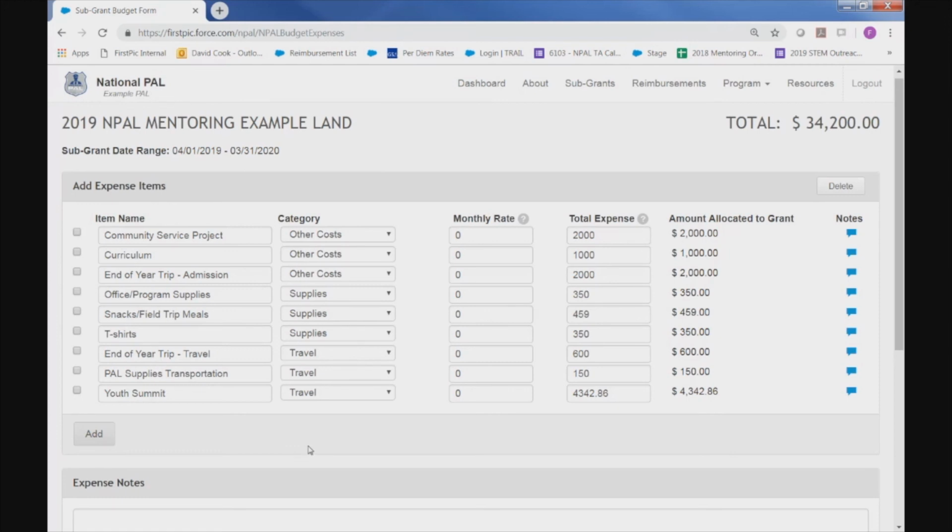So don't worry too much about getting everything exact to the penny, as long as you can be pretty confident that these are approximately the amounts that you're going to spend during the year. If anything changes dramatically, if this youth summit number was going to end up being like $2,000 or $3,000 more, we would require you to update your budget for that, but that would be something that you could reach out to National PAL and First Pick to have us walk you through the process for doing that. So that's not a big deal if you do need to update your budget during the year.